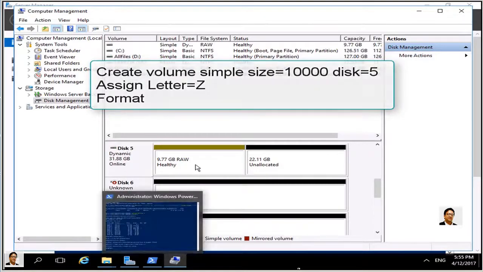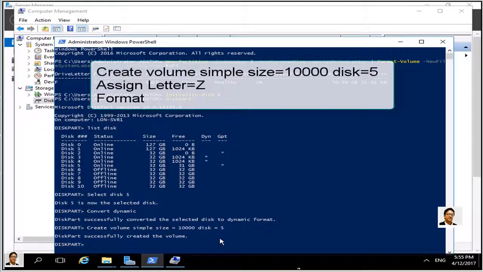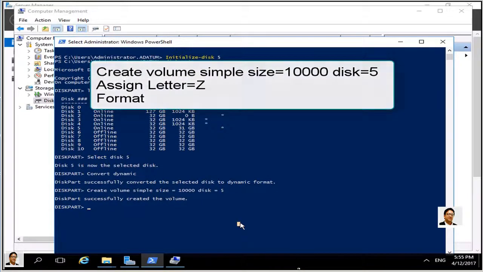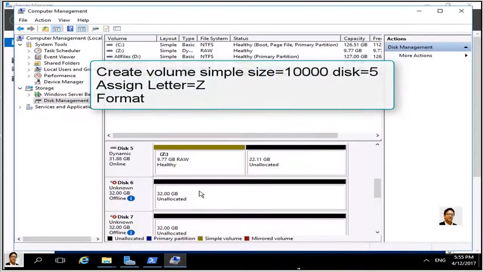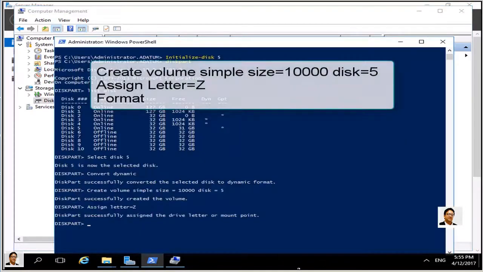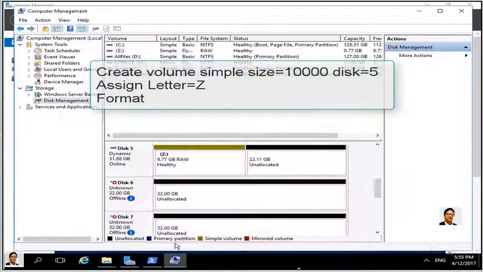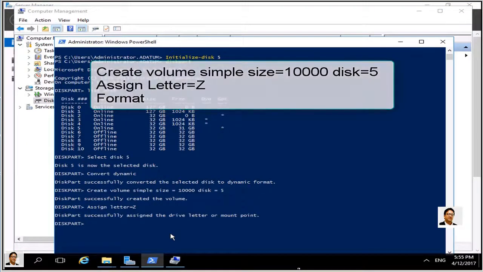So the drive letter we can assign to Z. You can see the pop-up already on the screen. I'm making things a little bit easier so you understand better. Then we can format the disk. So the drive letter is Z. That is how you assign it through PowerShell, and you can format the disk. We are in the disk already, so we simply format it. So it will format the disk.